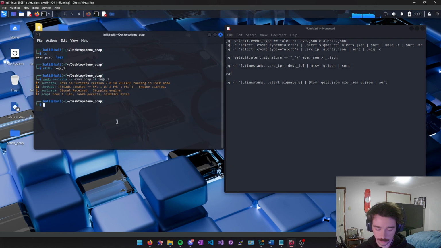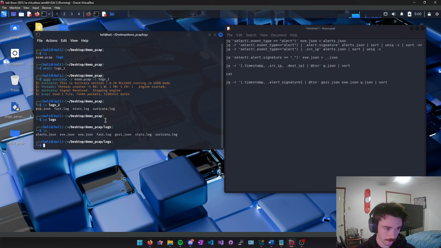Now this is finished, we can use the ls command to view the logs. We can go to eve.json, which is the one we use for all of our analysis. We've got fast, stats, and suricata.log. To begin, we'll go into the originally made one, which just contains a few more commands just for time management. But to begin, we'll copy this command.